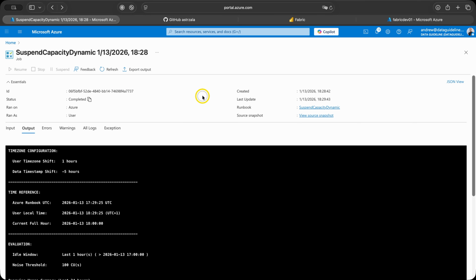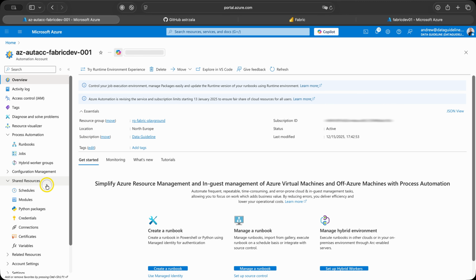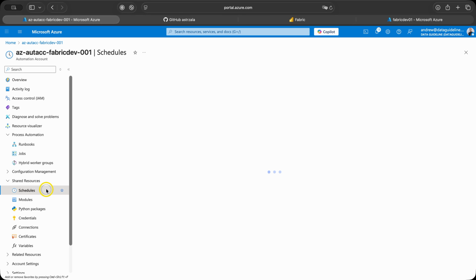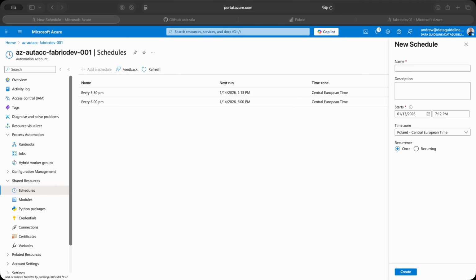All right, so let's go back to our automation account and we need to set up a schedule. So we go to shared resources, schedule, and we need to add a new schedule. And this one will be called every hour with an offset of 5 minutes. And this is because every time we run a DAX query, which is asking the Fabric Capacity Metrics App semantic model, we are consuming a little bit of the capacity. So we need to run this before the full hour.